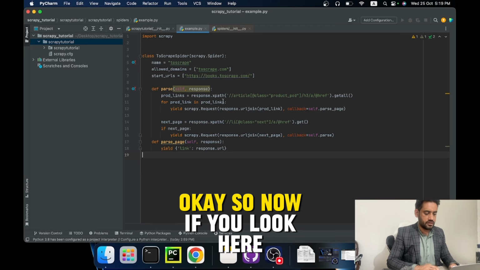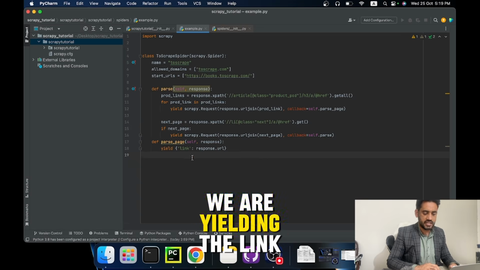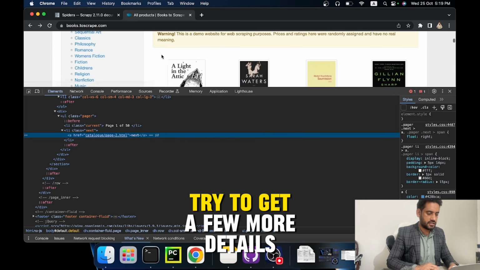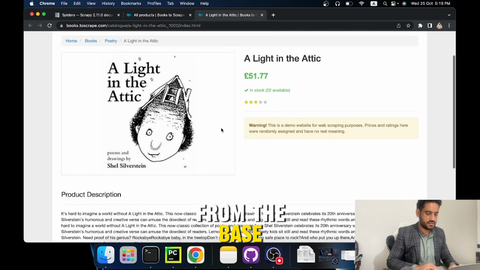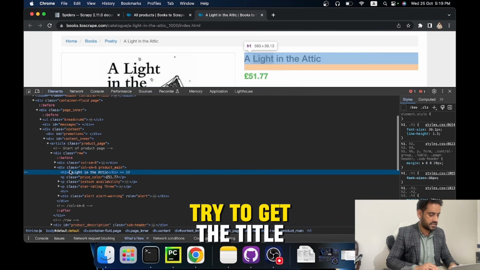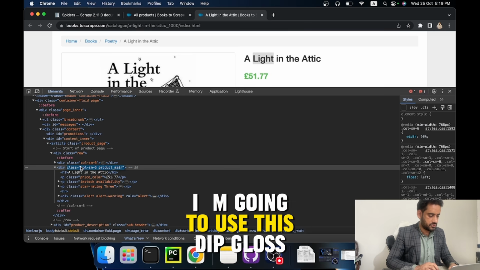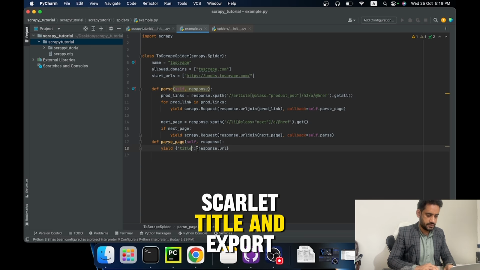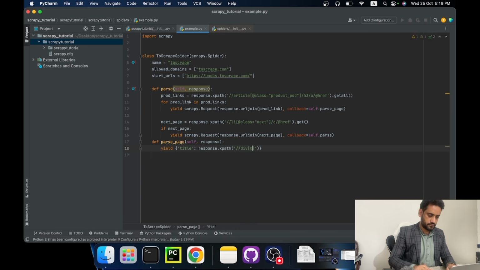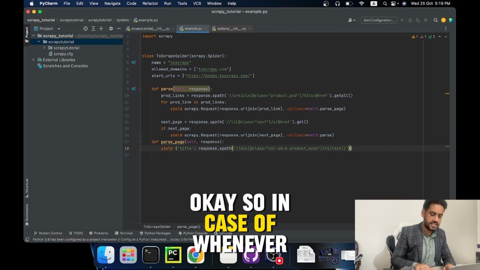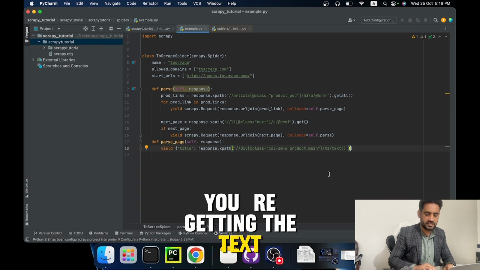Okay, so now if you look here, we are yielding the link. Let's try to get a few more details from the page. Let's try to get the title. I'm going to use this div class with h1. Let's call it title and XPATH /h1/text. Whenever you are getting the text, just type /text.